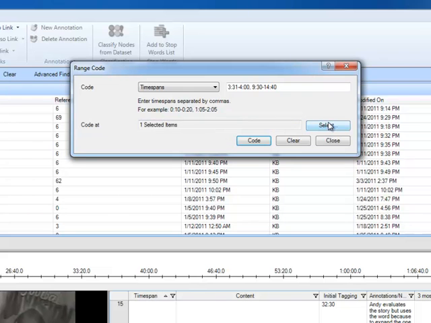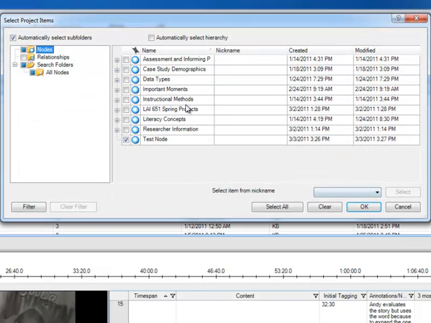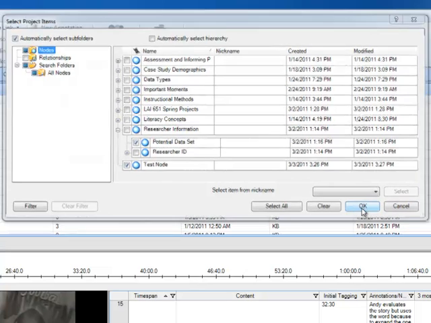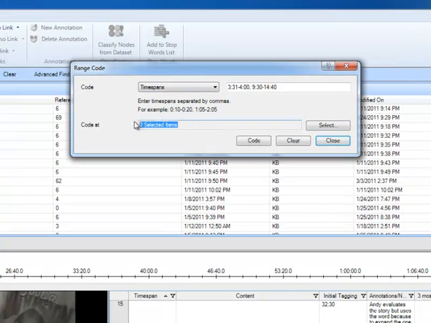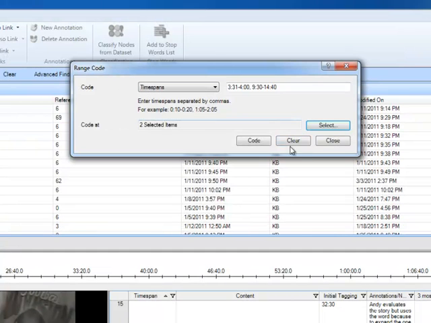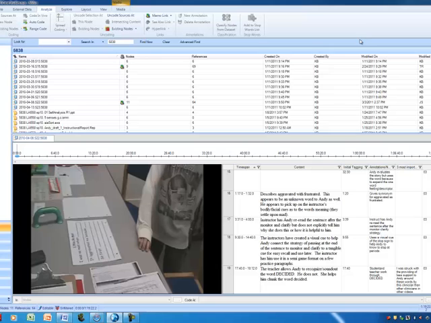The last thing you can do is you can code for multiple codes. So what I've just said is that the following time spans, there's two of them, should be coded with these two selected items, which I've chosen here, potential dataset and test node. Click OK and click code. Okay, so we're done here, so I'm going to X out.